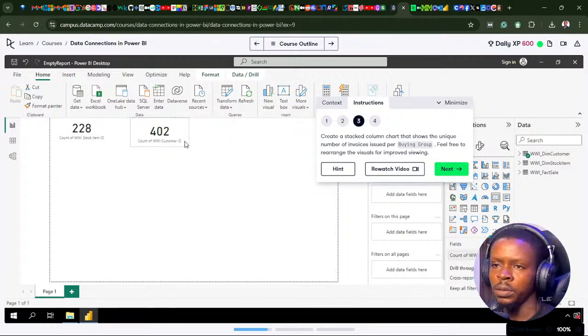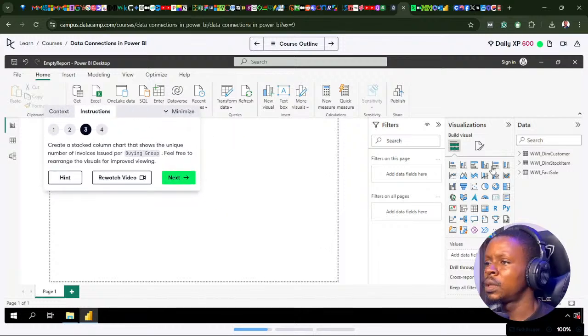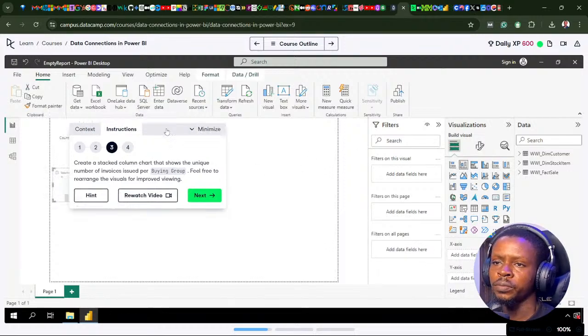Kind of checking my power source there. Okay, let's follow the instruction. It says create a stacked column chart. Let's drop in a stacked column chart. This is a stacked area chart, or the column chart should be here. This is a clustered column chart. This is 100% stacked. So, stacked column chart, there you are.